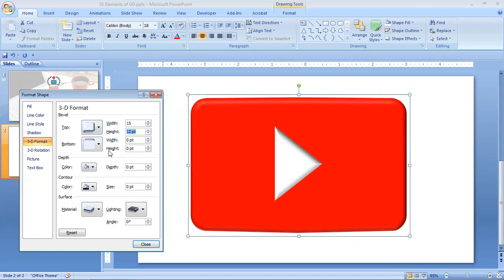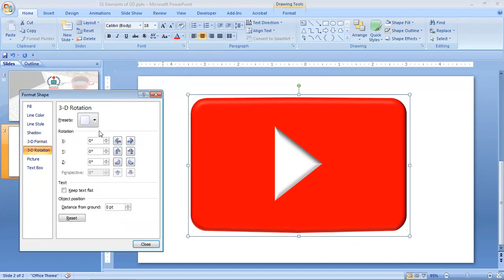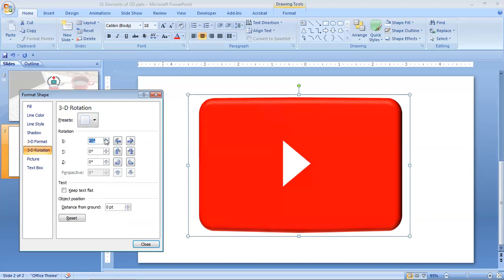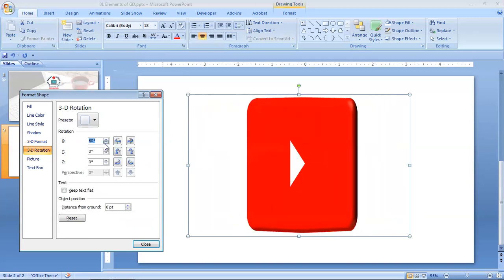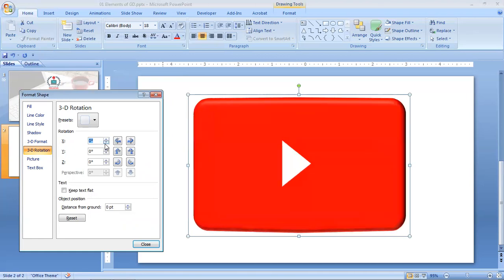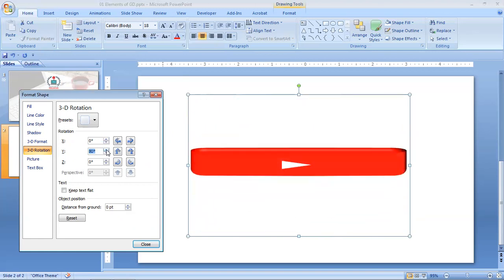But quite obviously, it is not visible unless you rotate this. So let me change this and have a look at this now. We are going to rotate this to this angle, that's the x-axis, and that's the y-axis, right?